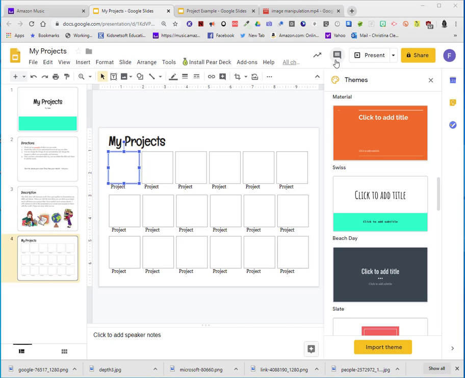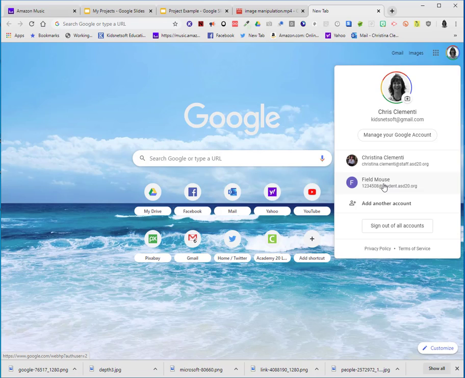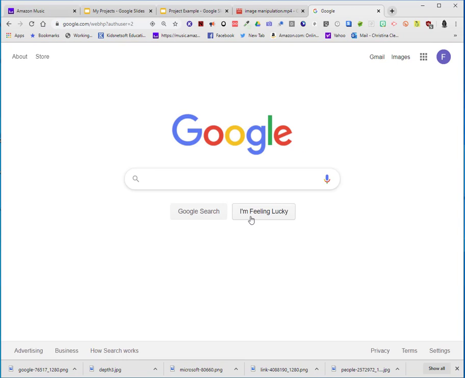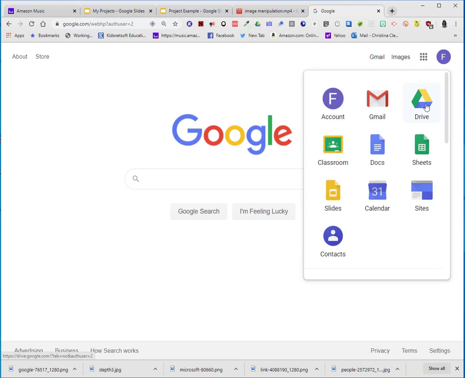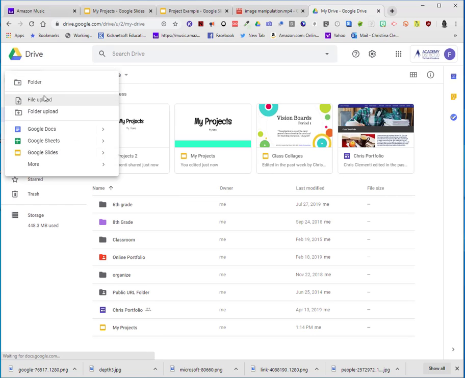So to stay organized, go to your Google Drive. Make sure you're in the correct account. I'm going to go to a student account. I'm going to click on the drive. And I'm going to create a folder called My Projects. So I will go up to the top, choose New, Folder, My Projects.